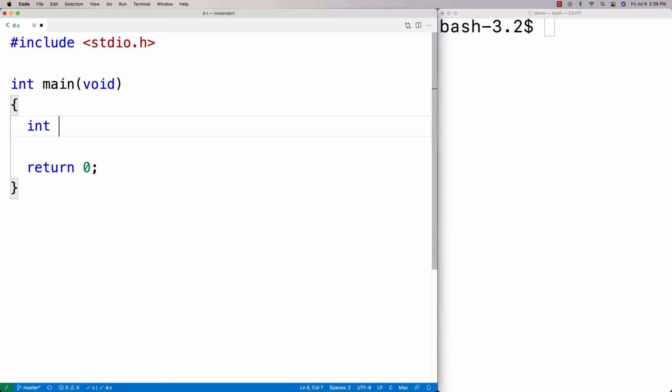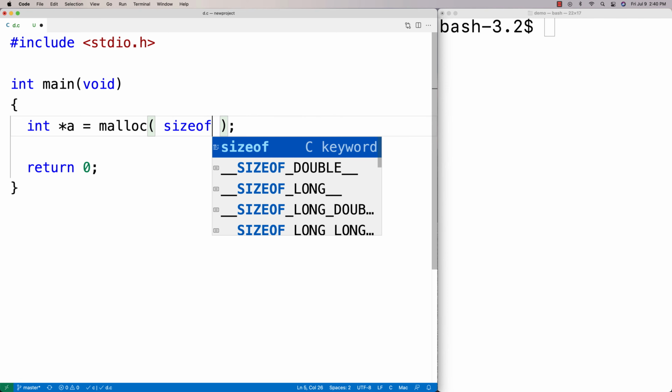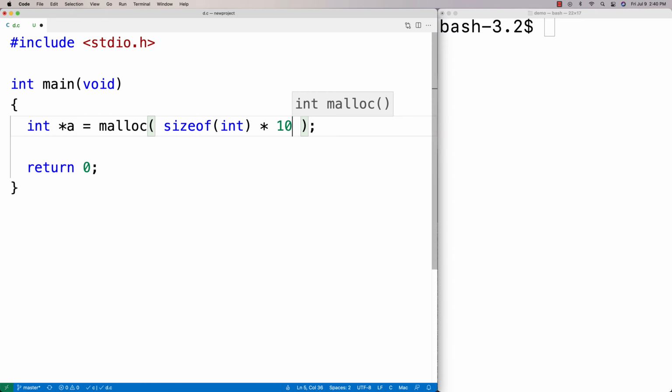I could make a pointer like this, int *a, and I can then have this pointer set to point to a block of allocated space on the heap. So I can say equals, and I'm going to say malloc. What malloc expects as an argument is the number of bytes on the heap to allocate space for. And what it's going to return is a memory address to that space. And a is going to be a pointer that's going to hold that memory address. So here I'm going to say sizeof(int) times 10. And what this is going to do is allocate space for 10 integers on the heap.